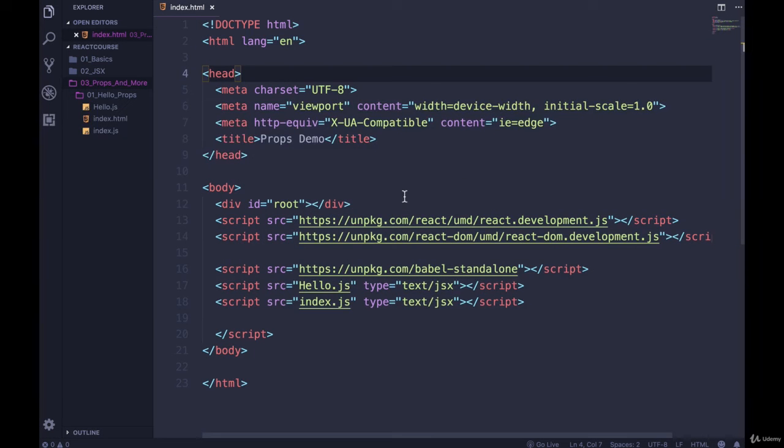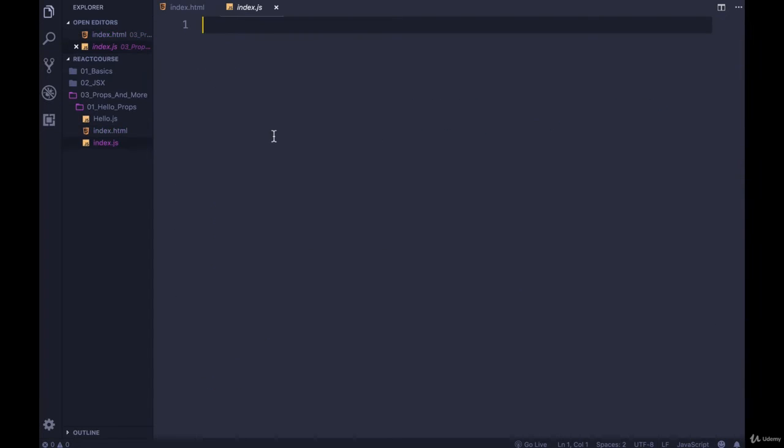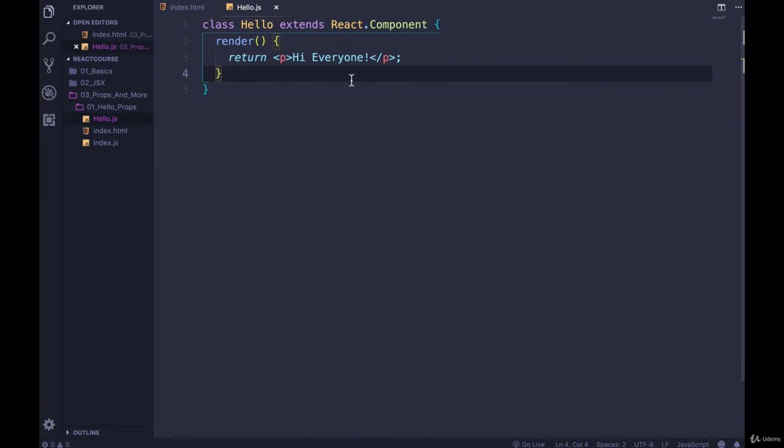So back in my text editor, I have a new folder. We have our index.html with a hello.js file and an index.js. Right now, the index.js is empty, hello.js is empty too. So let's start by defining our hello component. I'm just going to copy and paste it over. There we go. This is nothing new. Class hello extends React.Component. Render simply returns a paragraph that says, hi everyone.